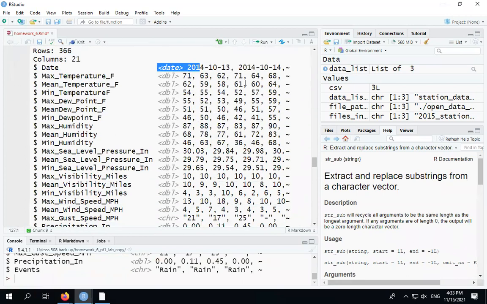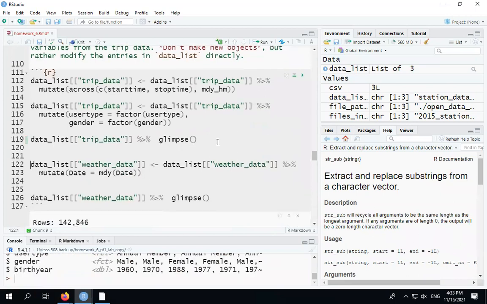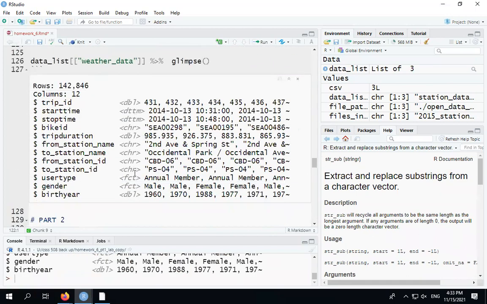Great, so our date is date time, and our user type and gender are factors.